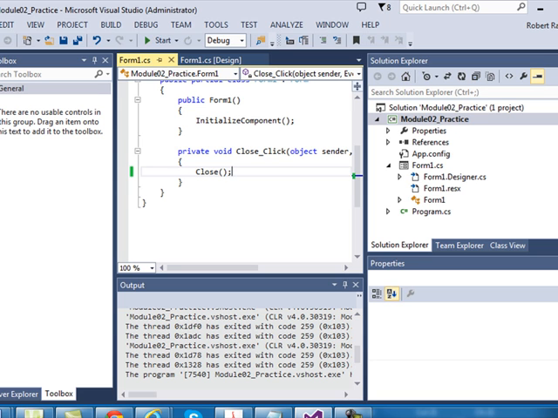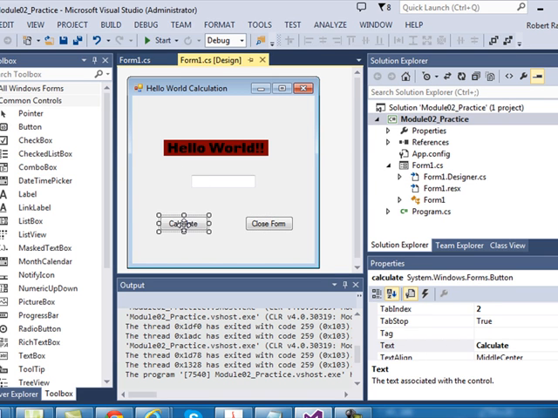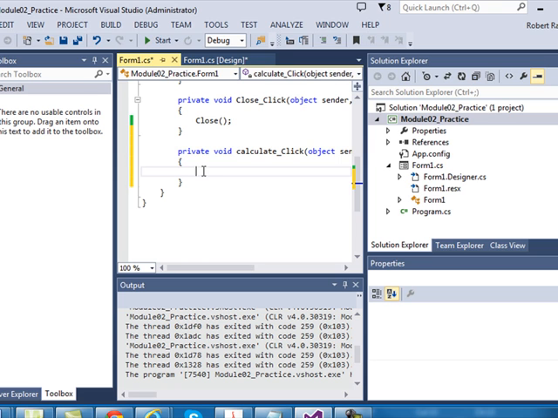Well, let's go back to our form design, and I'm going to double click on the calculate button now. In my calculate button, I'm going to do a calculation, and we're going to take something from the text box and display it in the label. So whenever I click on this button that I named calculate, go ahead and execute the code between this curly brace and this curly brace. So in between there, I'm going to type in the code.